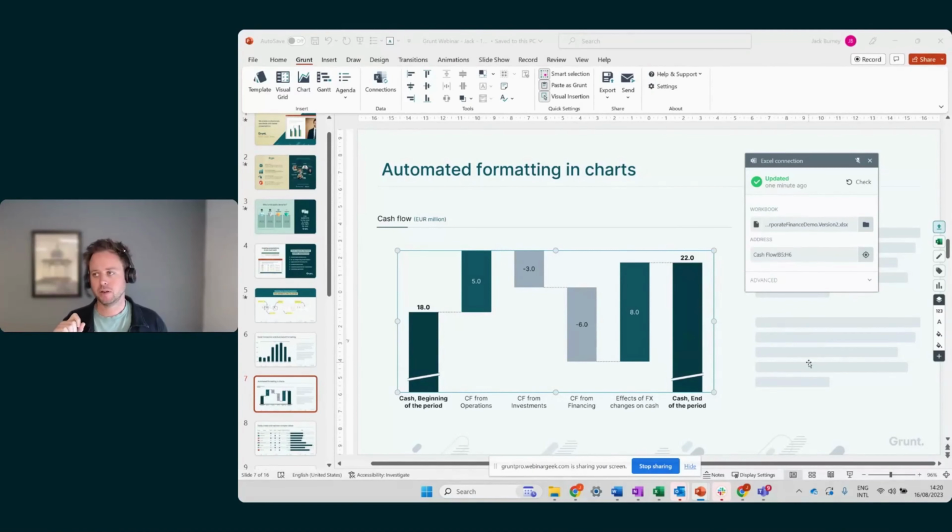Instead of having to manually update all of the numbers, all of the charts, and all of the formatting, with Grunt all you need to do is worry about the Excel data. Change the Excel data, and Grunt does the rest for you. It says, hey, I know what the numbers are supposed to look like. I'll update the numbers and the charts.